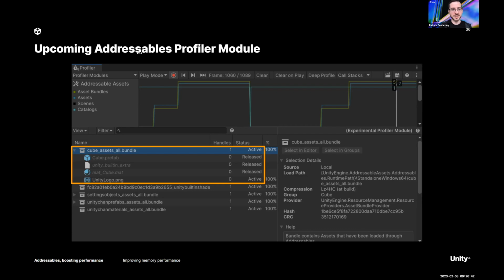Inside each bundle, we can see what assets have been loaded. For the cube assets bundle, 4 assets are currently in memory. There could be other assets inside this bundle, but there are only 4 loaded in memory right now. Looking at the first 3, we can see that their names are in dark gray, and their status is listed as released. This means that we don't need these assets anymore. The reference count is 0, but they're still in memory. This is like the boss sword in the previous example.